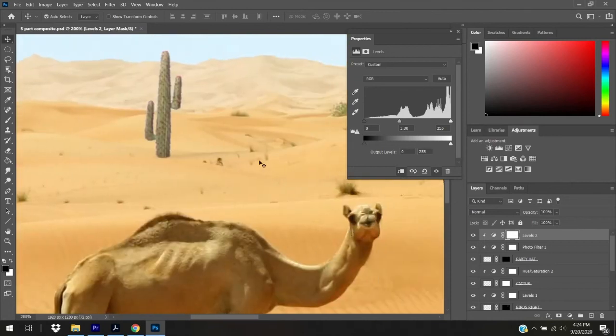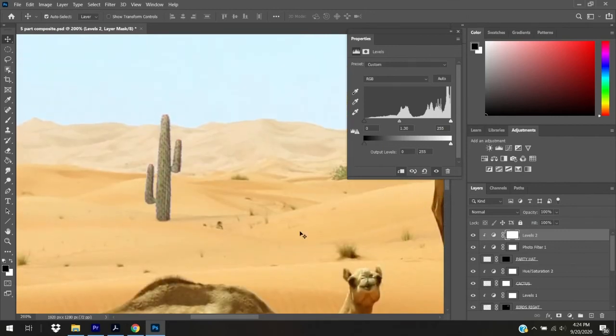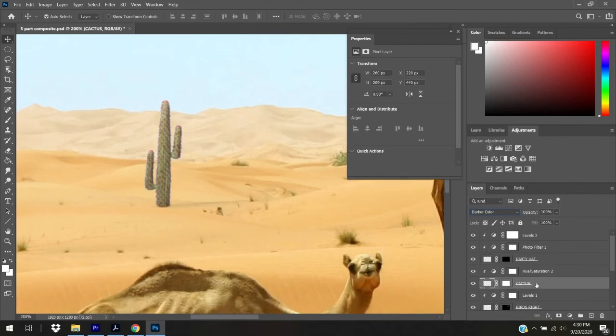It doesn't look so bad with mine because I found this area that has a bit of a place for my cactus, but you might need to create some shadows for your objects that you put into your image. So let's go ahead and give that a shot real quick and see what we can do with it. Alright, so let's say that I want to create a shadow for this cactus. Well, the first thing I would have to do is create a duplicate of the cactus.